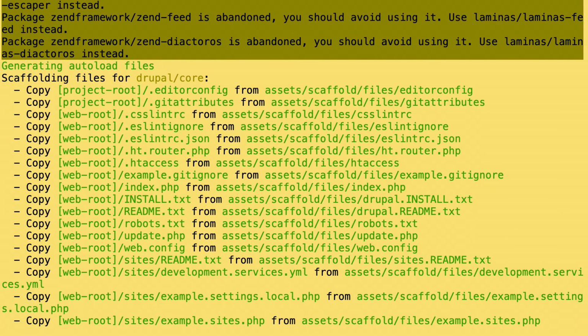Generating the autoload files. And now here comes the scaffolding plugin. So now the scaffolding plugin, rather than it being a network action, rather than phoning home to Drupal.org, is basically copying to the project root. I told you that there was this web-root variable we saw earlier. Now it's actually being used by this plugin. So this file is being copied to the project root from assets/scaffold/files, editorconfig.